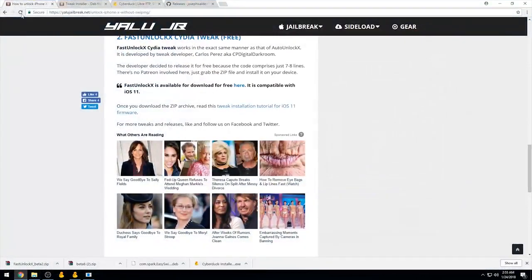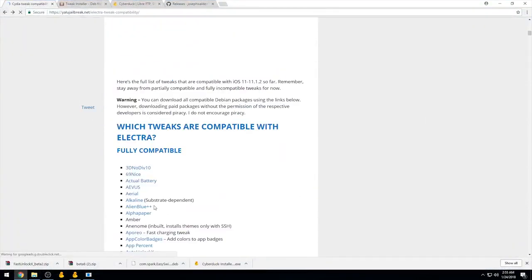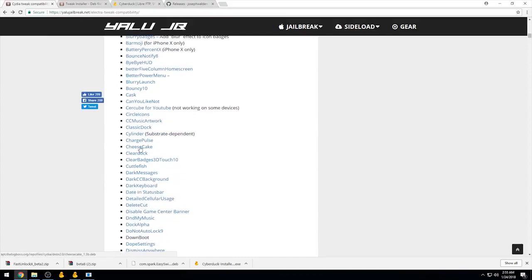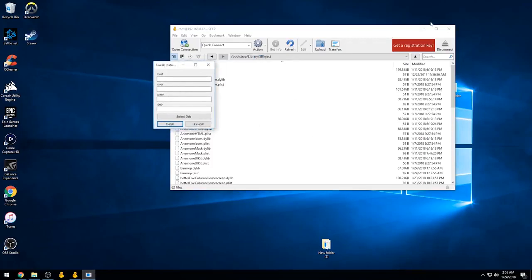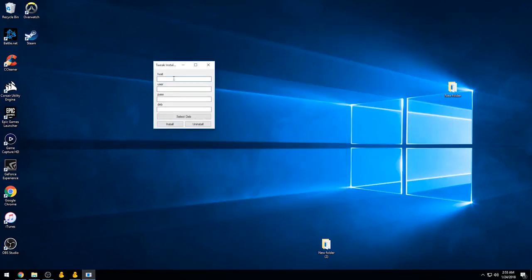So let's go back up to the website, and let's say we wanted to get Cheesecake instead, and it downloaded cheesecake 1.3b.deb. Now this is where you would use this other program. So you want to go ahead and open up this program once again. Now your host is going to be the same IP address you used in the other program.